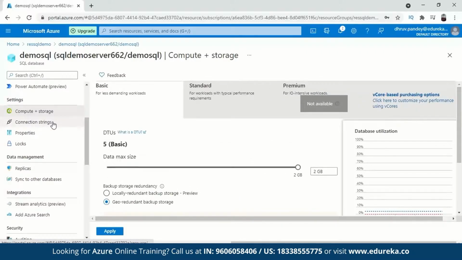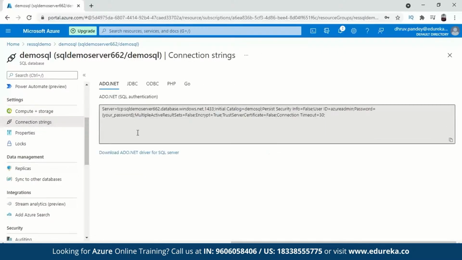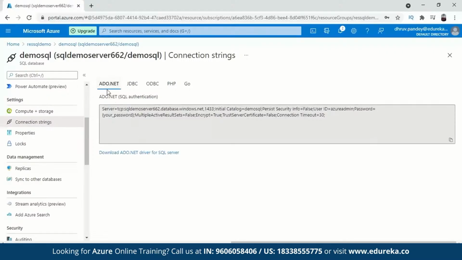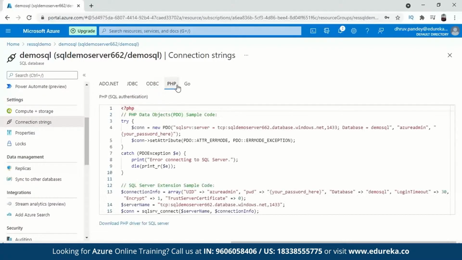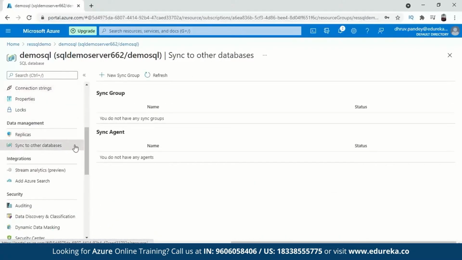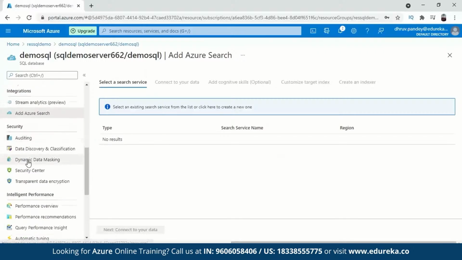Then there are connection strings, where you can make connections. There's ADO.NET, or if you are working on Java, then JDBC is there, ODBC is there, PHP, Go, everything is there. It's quite a cool feature. Then you can synchronize to other databases also. You can also add Azure Search. Then there are different security features, advanced data security features are given here too.